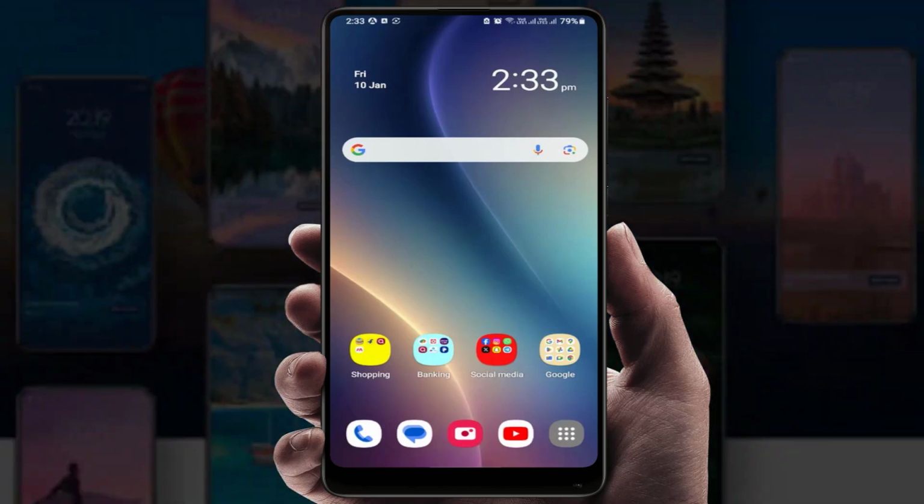Today I'm back with one of the most interesting videos. In this video tutorial, we will learn how to disable the glance screen on any Samsung Galaxy phone. Whether you are using an old Samsung phone or a new one, you can try this method on all your Samsung phones.